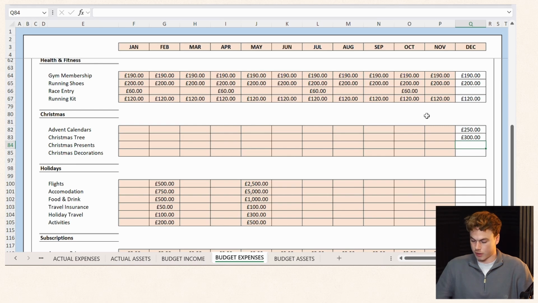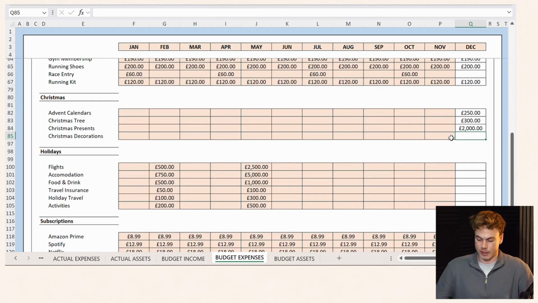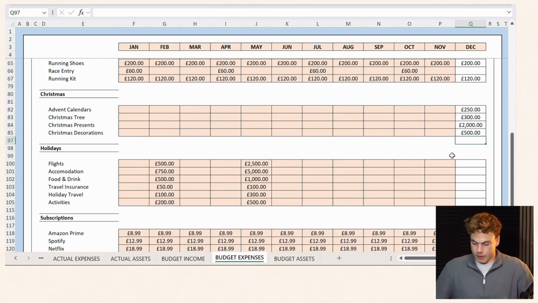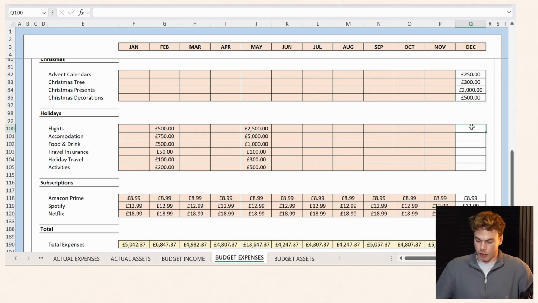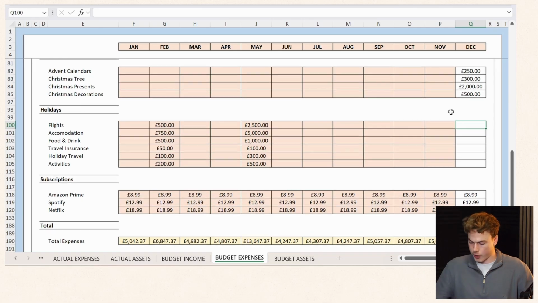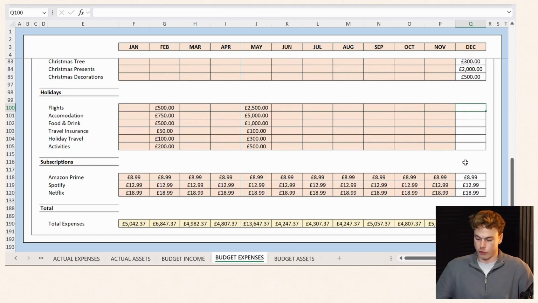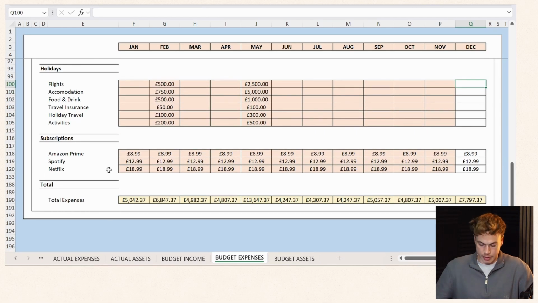Probably more than I think. Christmas presents. Oh, he's got money. Let's go with £2,000. Probably should be spending more. He's still a little bit stingy. Decorations. Let's go 500. 5,000, quite a lot. Holidays, he's not booking any holidays this month. He's not doing anything. And then just your usual subscriptions. Cool, happy with that.